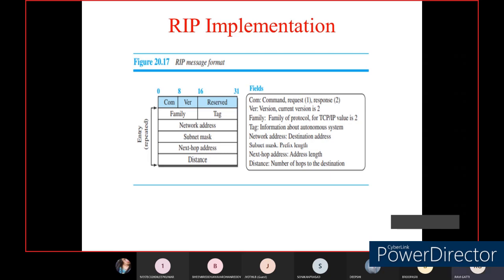So this RIP message is a 32-bit version. You can see here the command field holds 8 bits, and the version field holds 8 bits. Then you have a 16-bit field, and the reserved field holds 16 bits of data.